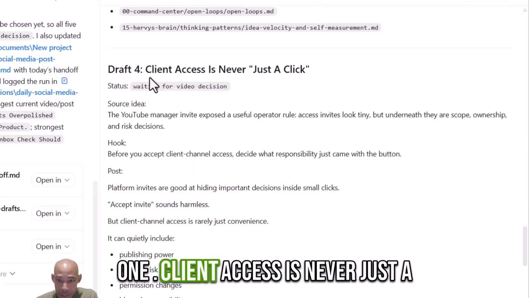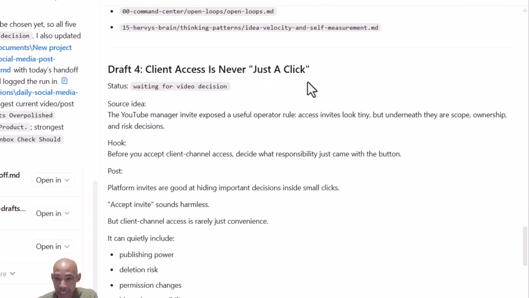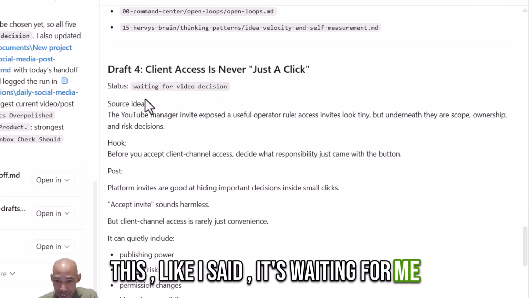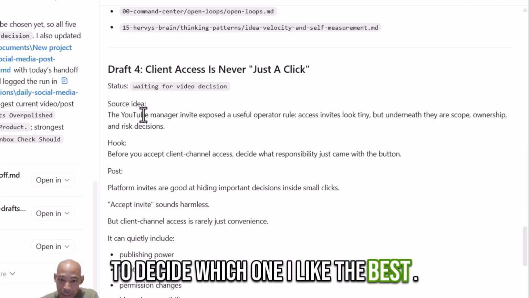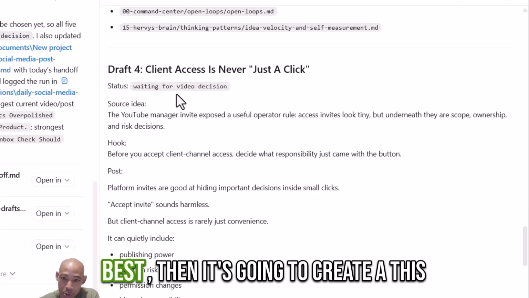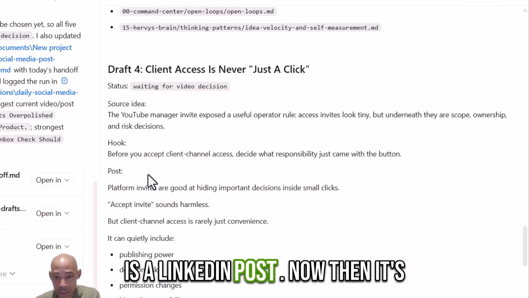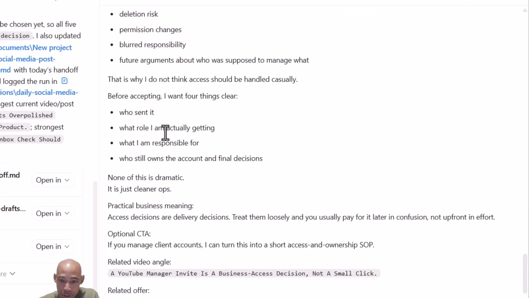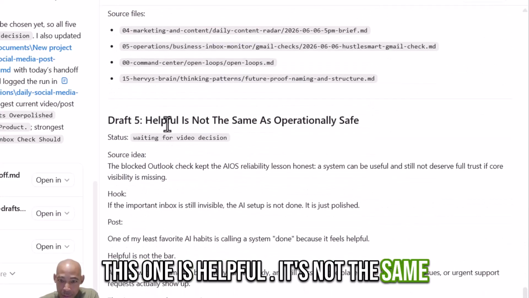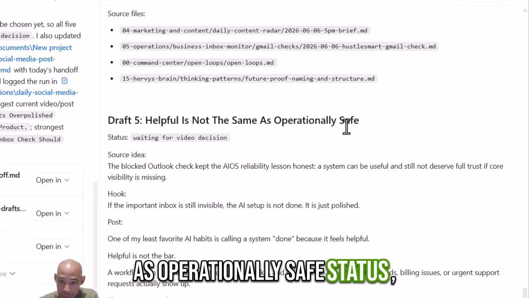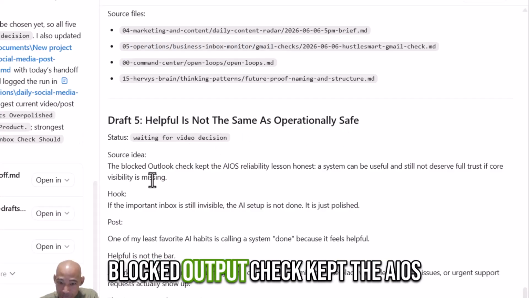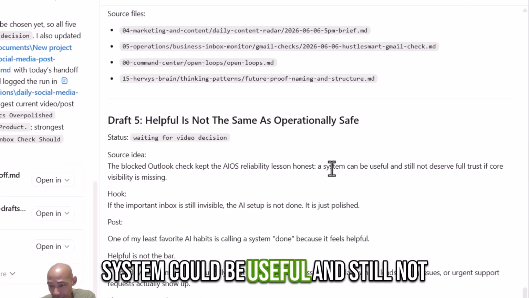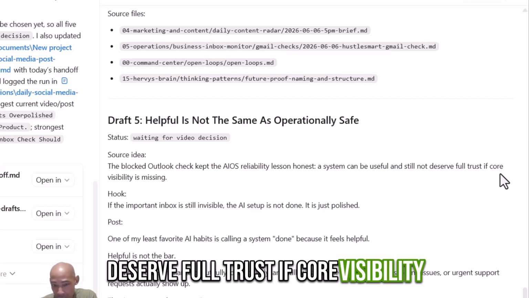So here's another one. Client access is never just a click. Waiting for a video decision. Now this, like I said, is waiting for me to decide which one I like the best. And based on which one I like the best, then it's going to create this LinkedIn post. Then it's going to create a video script to make out of that post. This one is helpful. It's not the same as operationally safe. Status: waiting for a video decision. The blocked output check kept the AIOS reliability lesson honest. A system can be useful and still not deserve full trust if core visibility is missing.